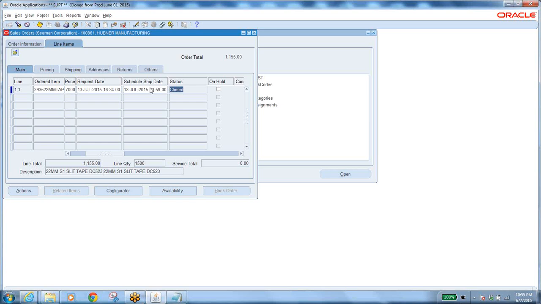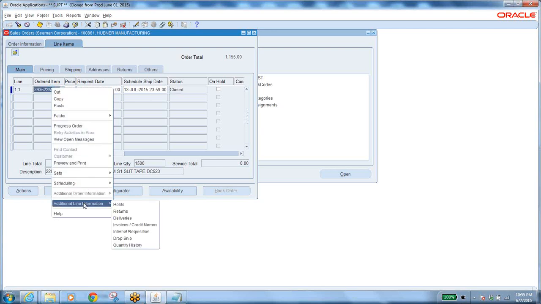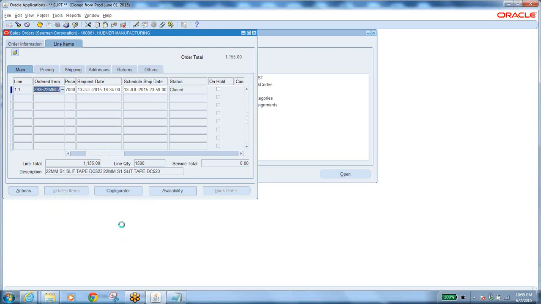So when I ship confirm, documents have been printed, and after that, the status changed to interfaced. When the shipping transaction line status is interfaced, the sales order line status will be closed. When it is closed, it is eligible for invoice. Let us see whether invoice has been generated or not for this line. So right click on this. Additional line information. If you want to see any invoice for this line, click on the invoices.